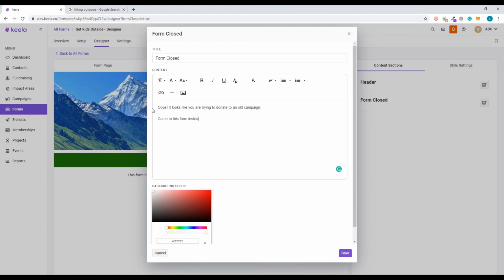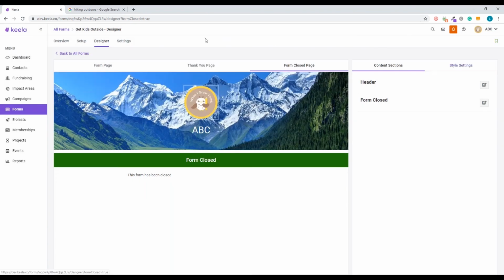You could say, come to this form instead, and link up your new form. Or you could say, oops, it looks like you came to a form that's no longer in use. Please contact us, and link it to your contact us page, or put your contact information straight in here. Okay, so that goes through the Form Designer tab.